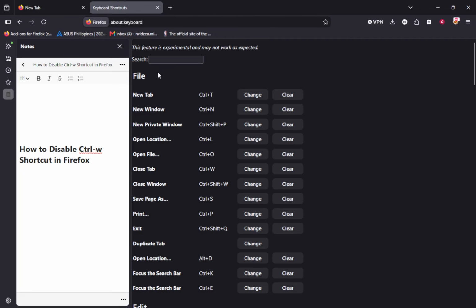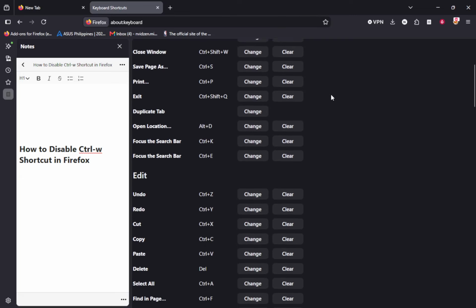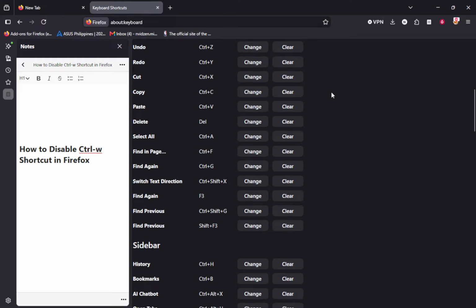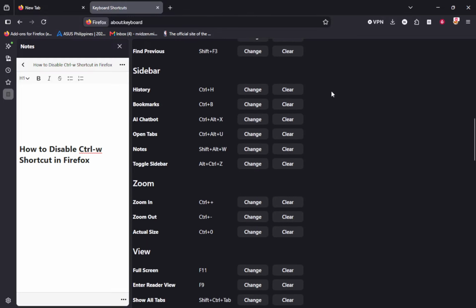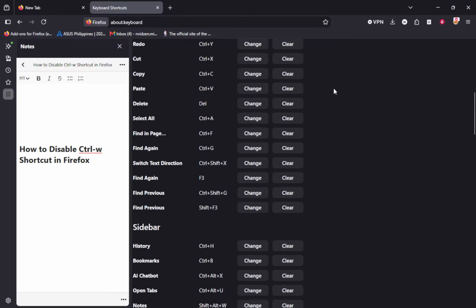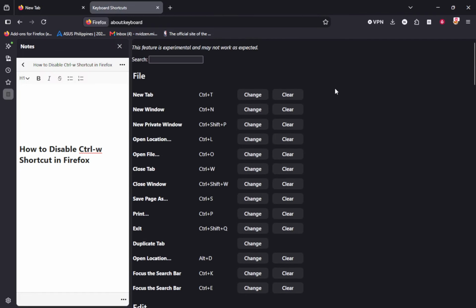Firefox will load a new internal page instead of a normal website. After a moment, you should see a settings style page titled About Keyboard or showing a list of keyboard shortcuts. If the page does not load and you see an error, your Firefox version likely does not support this feature yet.